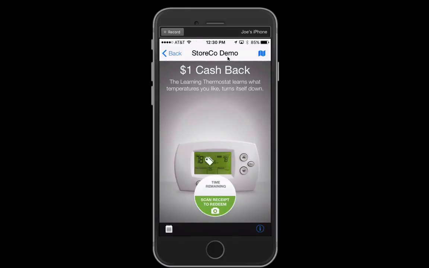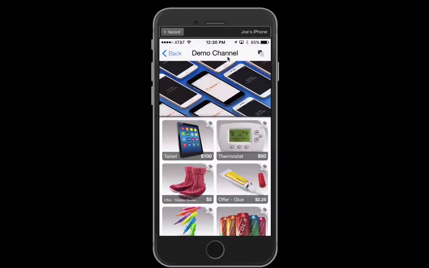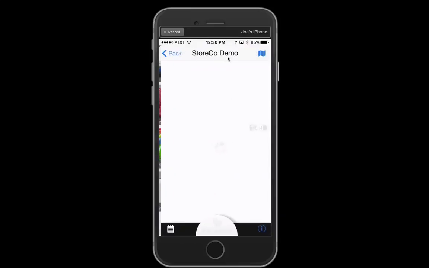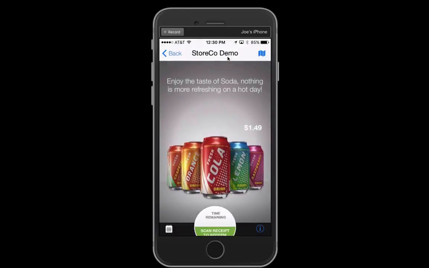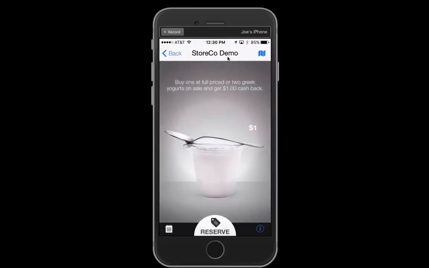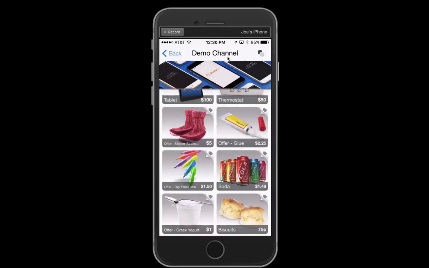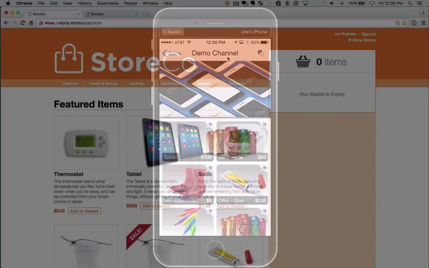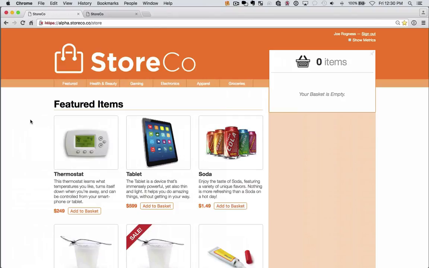I'll reserve this thermostat offer. Secondly, I'll reserve a cola offer. And third, I will reserve a yogurt offer. What we're going to show is these reservations being brought into a transaction as currency. So we're actually changing how promotional dollars are brought into transactions.